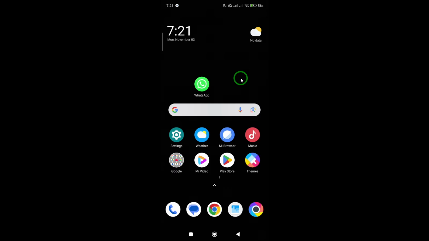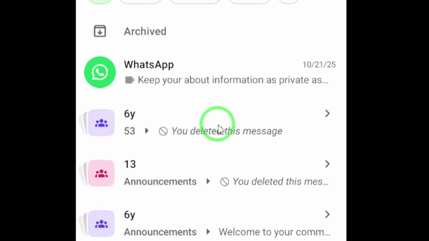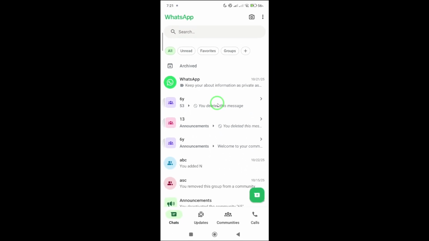Let's get started. First, open your WhatsApp app. Make sure you have the latest version installed so everything looks and works as described. Once you're in, look at the icons at the bottom or top of your screen, depending on your device. Tap on the Updates tab. This is where WhatsApp now keeps all your status updates and channels in one place.